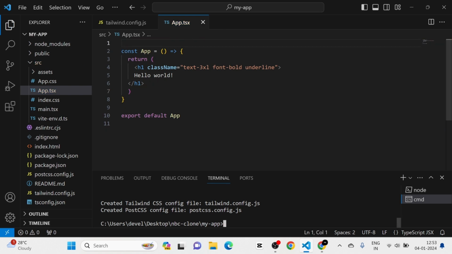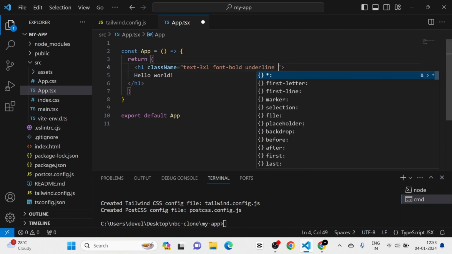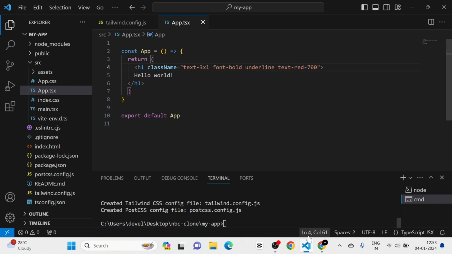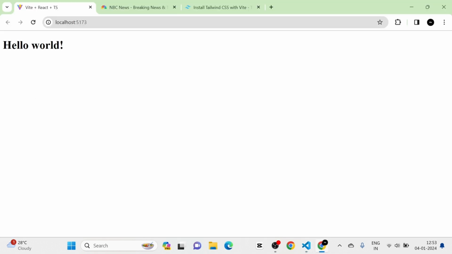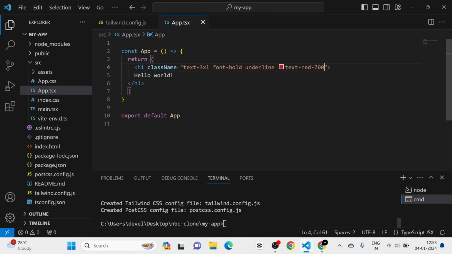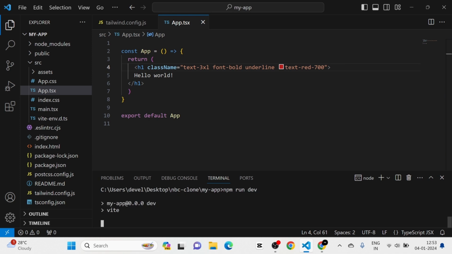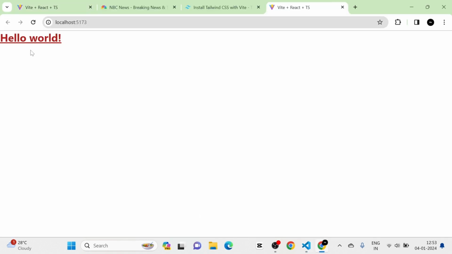So next here I am going to give another style, that is text color as red. Okay. So as of now you can see that Tailwind CSS is not working. You cannot see the text color and underline. So what I'm going to do is terminate the project and run the project again by the command npm run dev. I'm going to click on this port. So now you can see that Tailwind CSS is working fine. Okay.